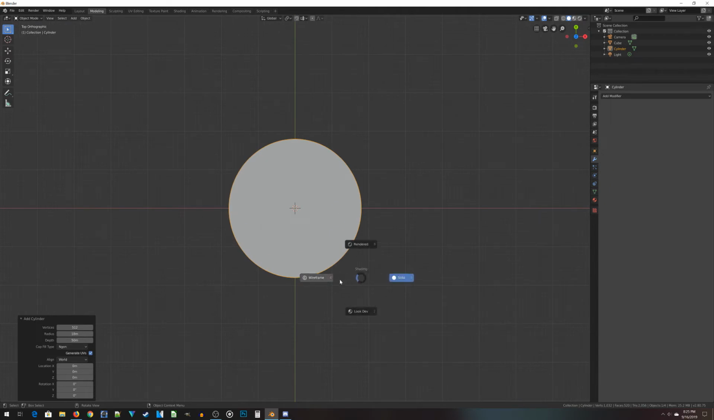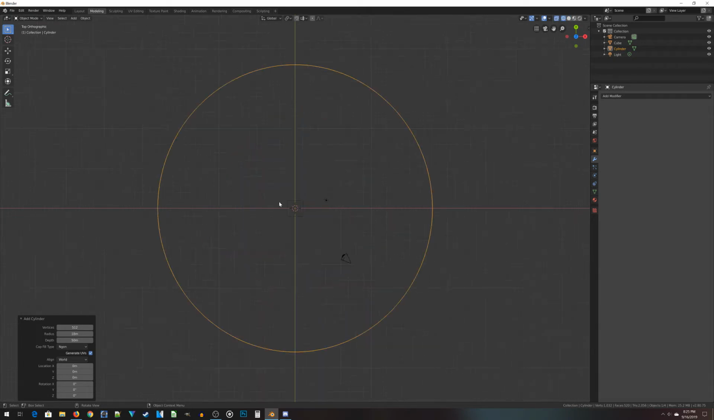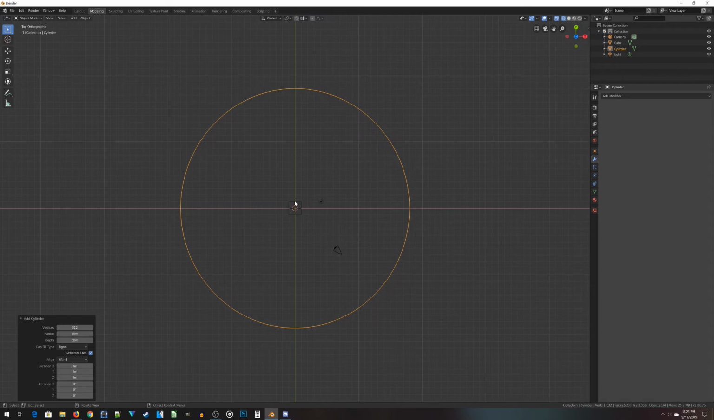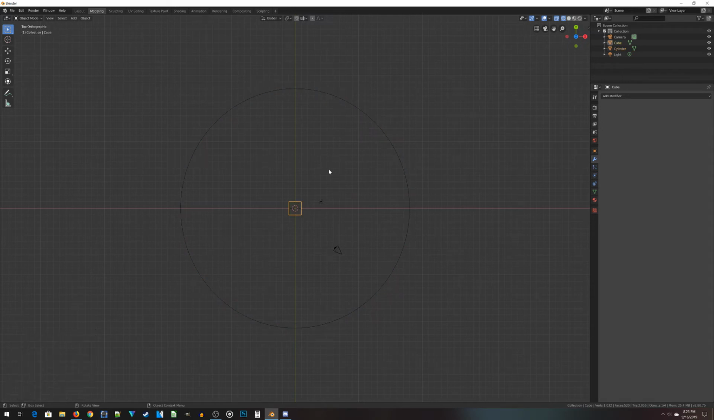So press Z, and this brings up an option of how you want to view the screen. We want to choose wireframe. And go back down here, and you can left click on the original starting cube. And now it is orange.